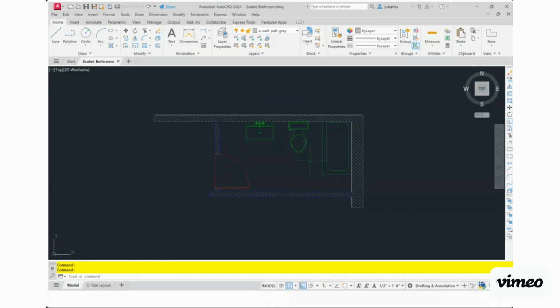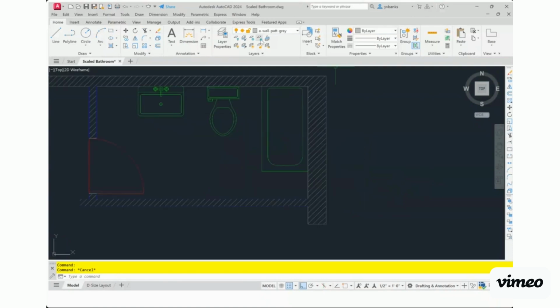Right now, we have a tub block, a toilet, a sink, and then also a door. Now, our tub block is the one that I want to make sure that we understand how to scale to size. So, this tub, if I zoom in here, was brought into the drawing and it already has some measurements.